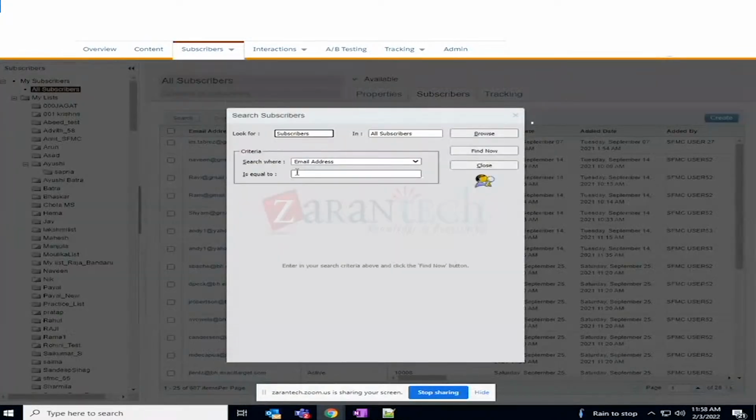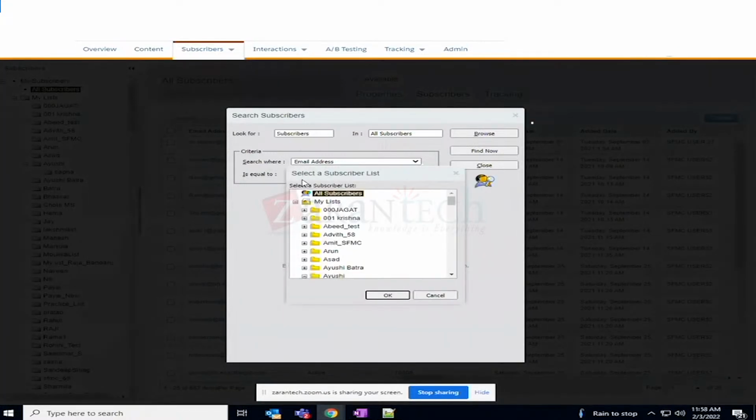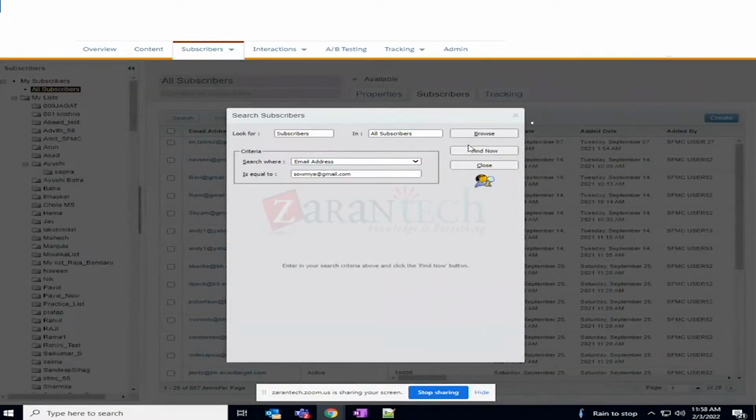Search, right. Write down the email address you have created, and it will automatically create a Find Now option. Click on the Find Now option, right.